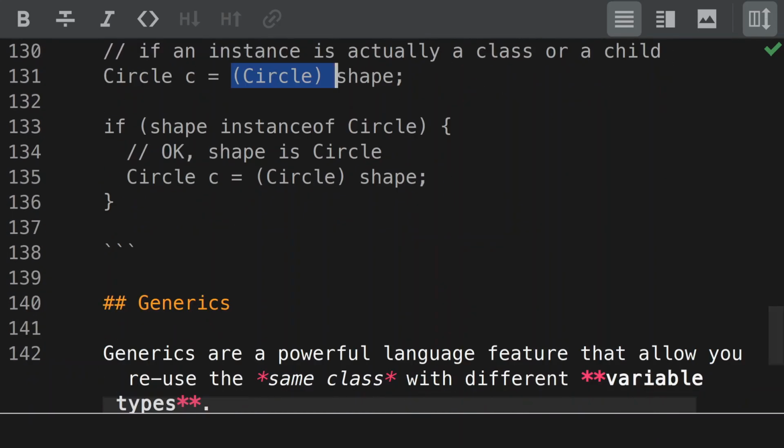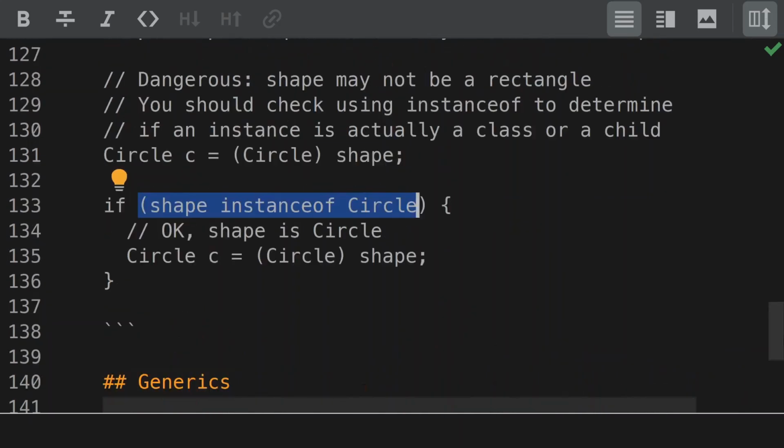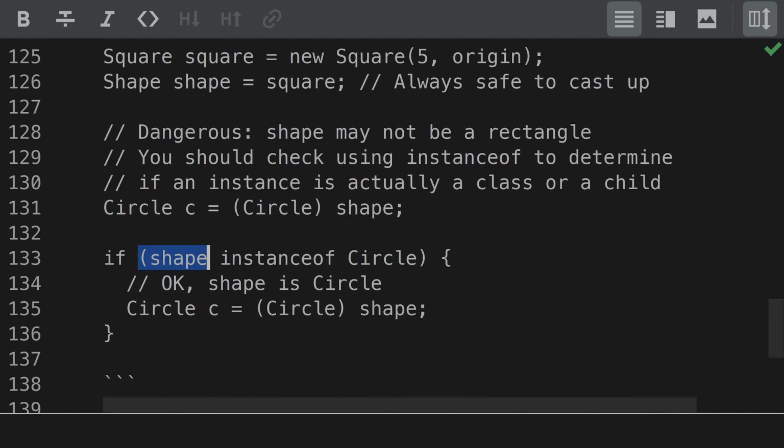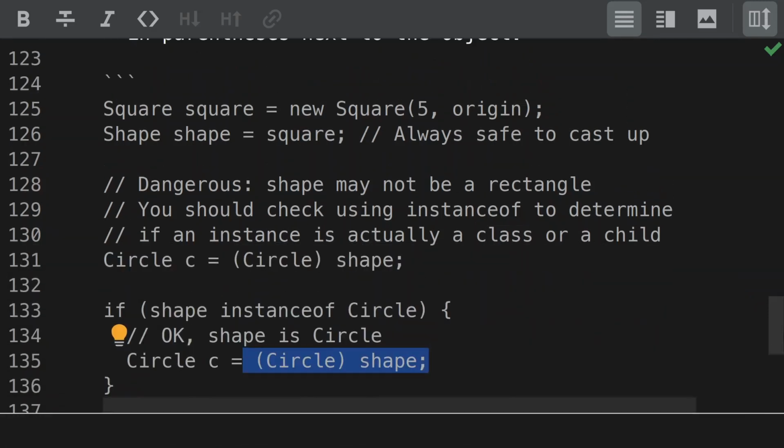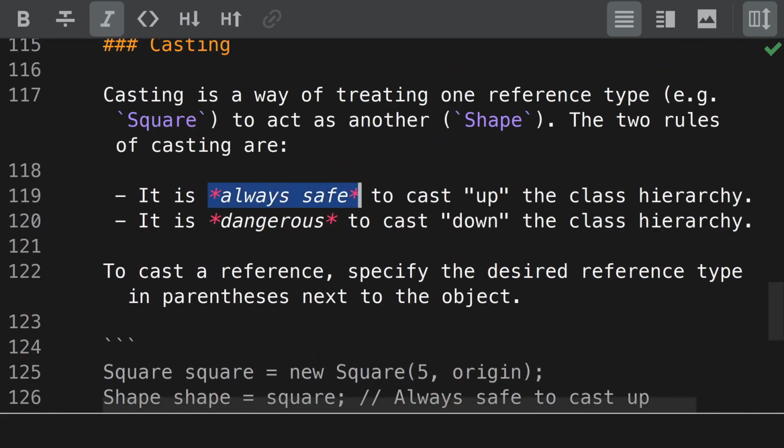The way we get around that is by using the instanceof keyword. We can validate that the shape we're trying to cast is indeed the class we're trying to target. If shape is actually a circle, then we're guaranteed inside the body of the if statement that shape is indeed a type of circle, and I'm allowed to perform this cast with safety. So, just follow the two rules. It's always safe to cast up. It's dangerous to cast down.